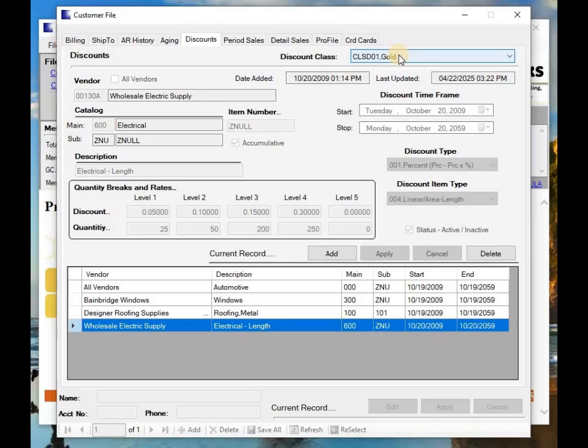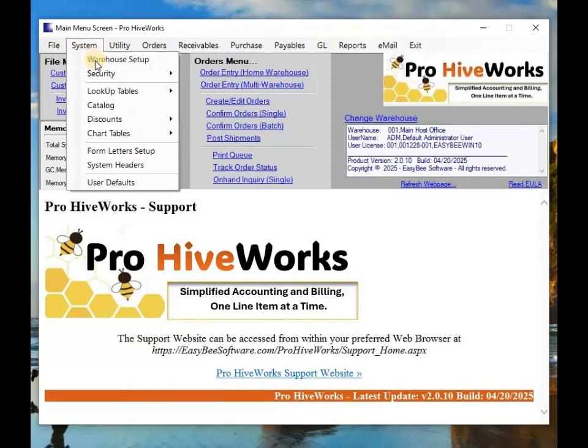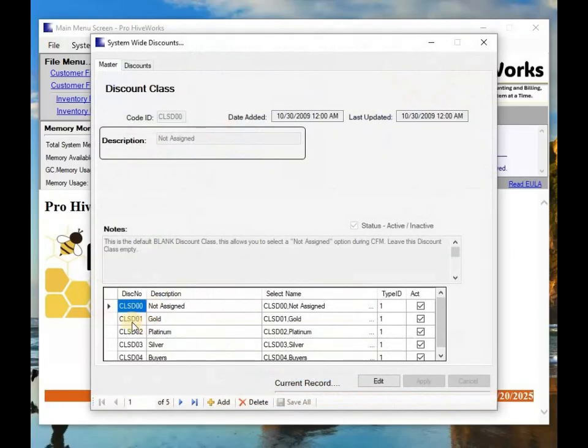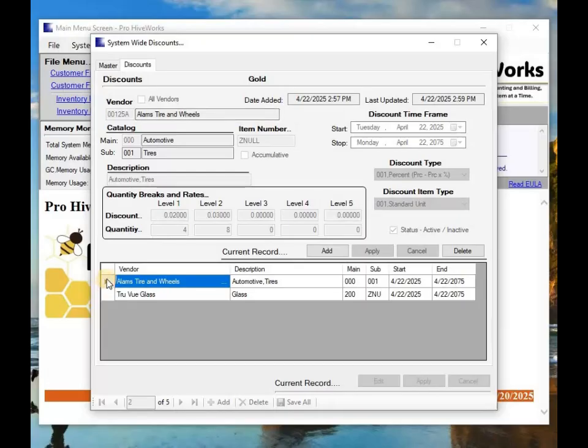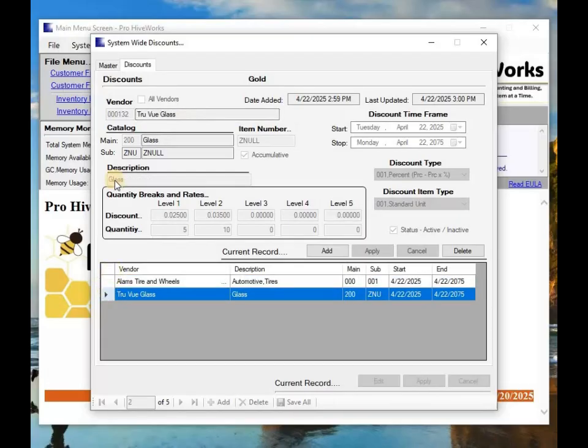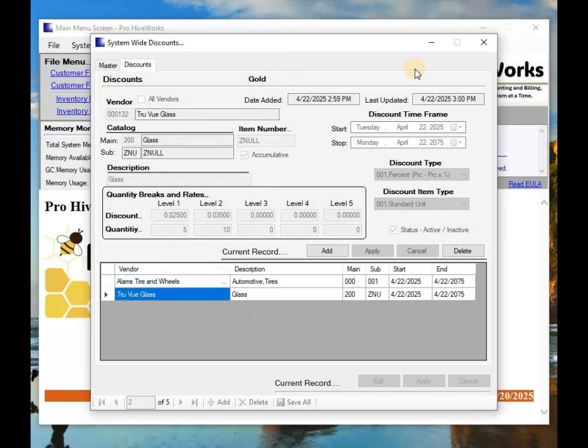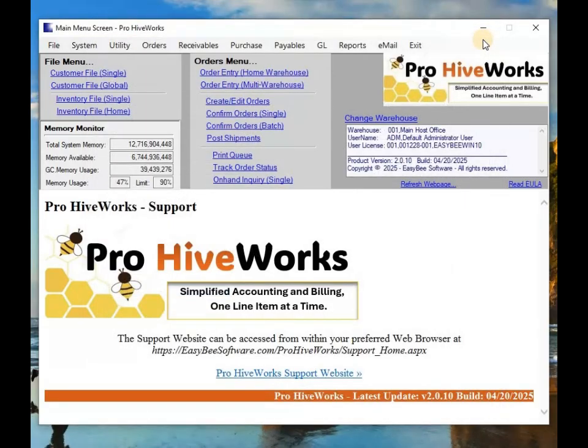I also have him assigned to the gold discounting structure, which is out here under my discounts, and there's my discount class. There's my gold, and I don't think I have anything. Yeah, I do. I got some discounts set up out here. So basically, I'm assigning this gold to that customer as well. So he has these 2 discount structures as well. And if they match each other or cross each other, then the customer gets priority.